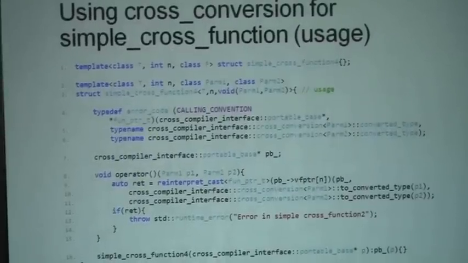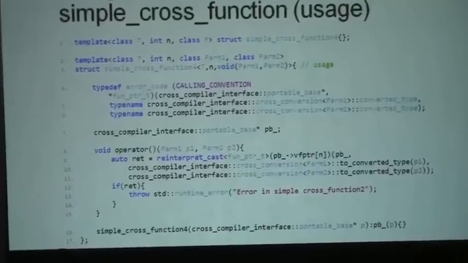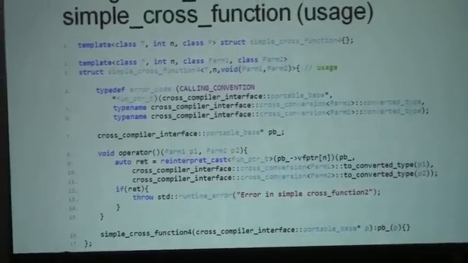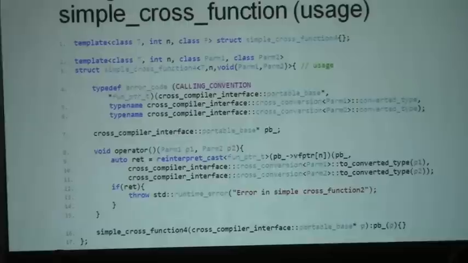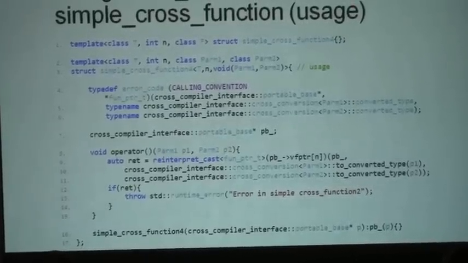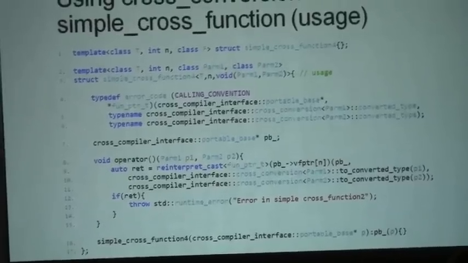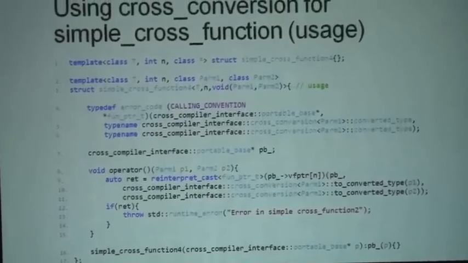So now we can generalize this. And this is our simple cross function, which takes a signature. And we'll just provide a specialization for void, parm 1, parm 2. Part of what you had to do is, I ran into a bunch of compiler bugs when doing this. So this seems to keep them quiet. But anyway, so, yes.